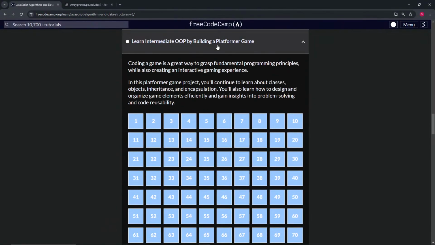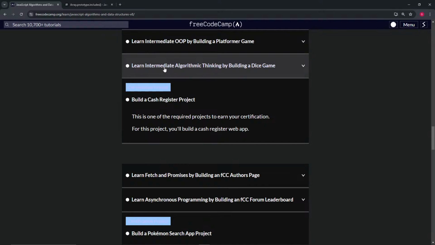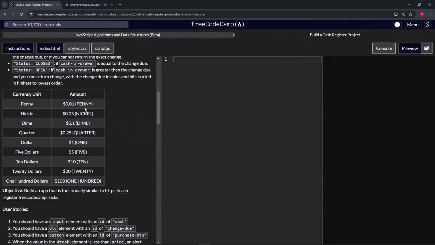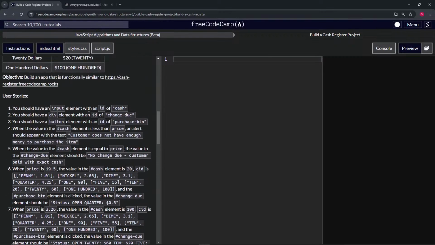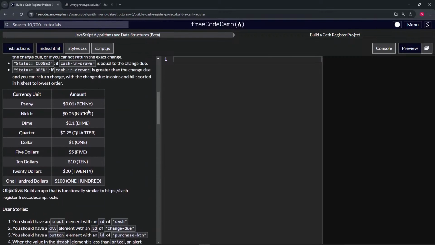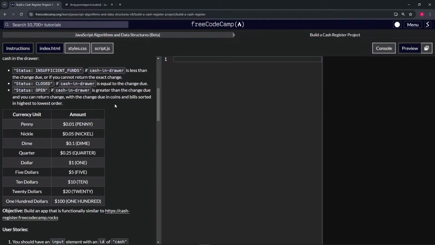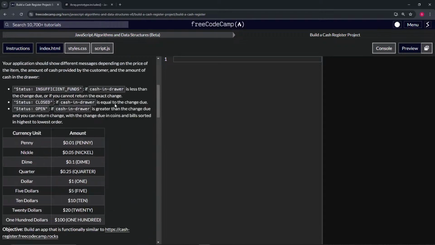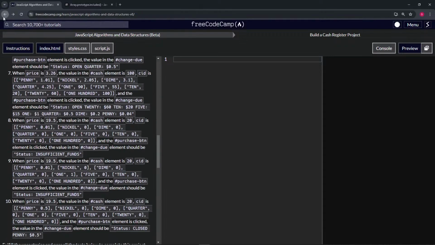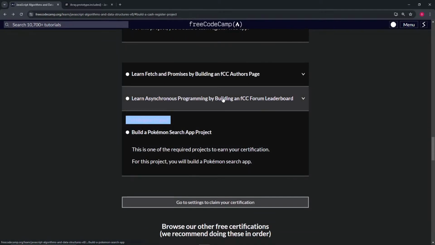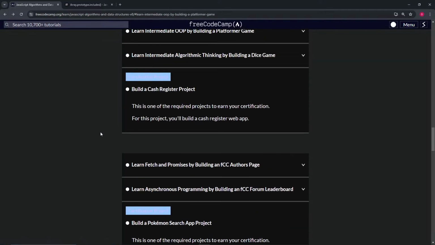So there we go. We're done with learn intermediate algorithmic thinking by building a dice game. Tomorrow, we're going to go on ahead to the build a cash register project. Let's see. It looks like it might be hard, but I don't think it will be because I already did a cash register on the legacy. So we'll just use that as a reference. But other than that, we'll see how this one turns out. So we're going to go and do that one tomorrow. And then we'll probably finish the rest of this certification by the end of the week.